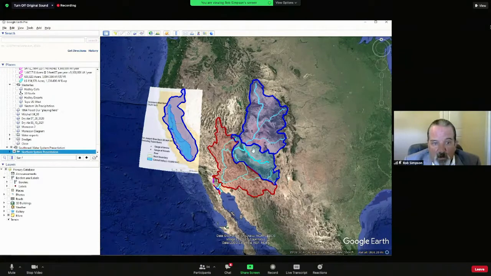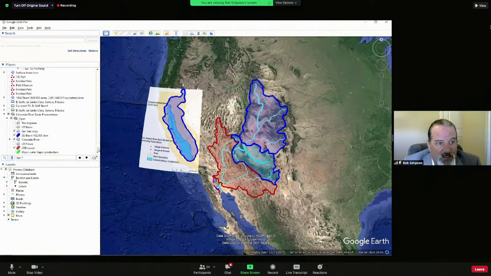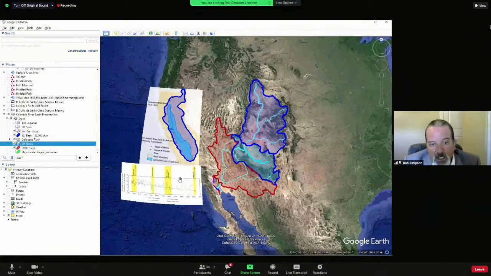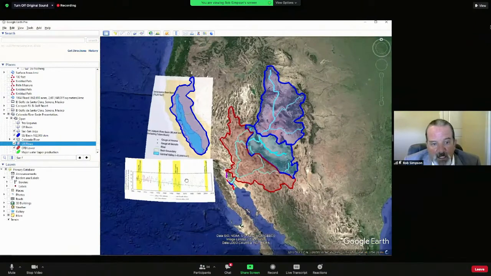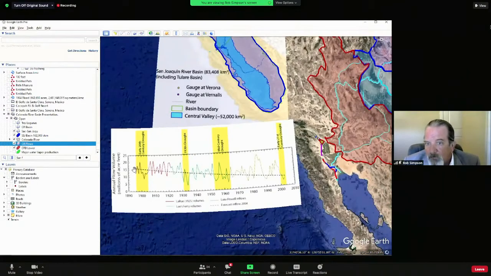Flows in the Colorado River have always been quite a bit less and have been declining of late. They were maybe around 15, 16 million acre feet prior to the creation of Hoover and Glen Canyon dams for Lake Mead and Lake Powell. As you can see, the chart has a pretty downward sort of slope to it.